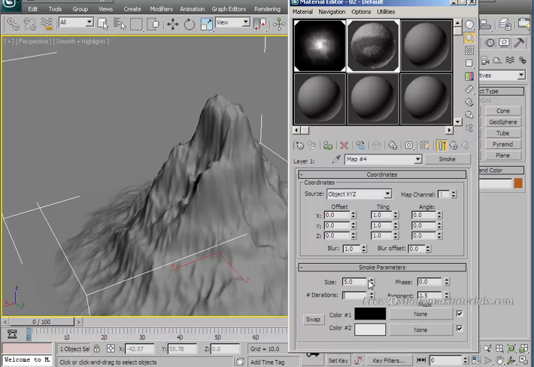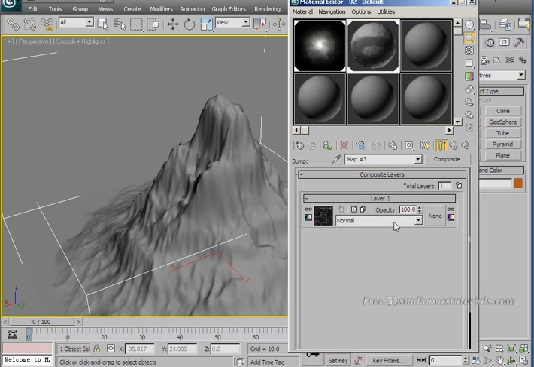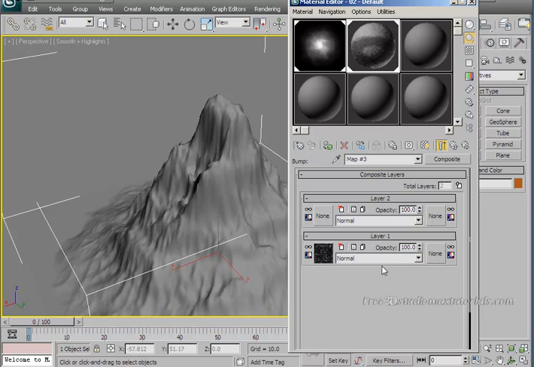Sorry, 20 and hit enter. Okay, now go back to the parent and just add a second layer. So how can you add a second layer? It's very simple. Just go to this add a new layer button and click on that, and there we have it.